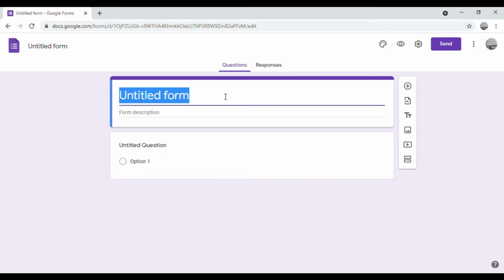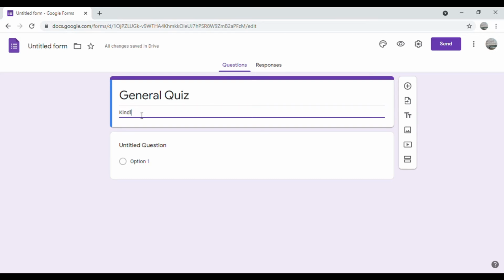Give a title to your form, whether it is a quiz competition, so just write quiz competition, or if it's a question paper. So I've just given it as a general quiz. It's just for the beginners, so I'm just trying to explain the topic there. Then type whatever description you want to give. I've just written, kindly answer the questions carefully and all the best. You can give any description, or some guidelines for that quiz or the question paper.